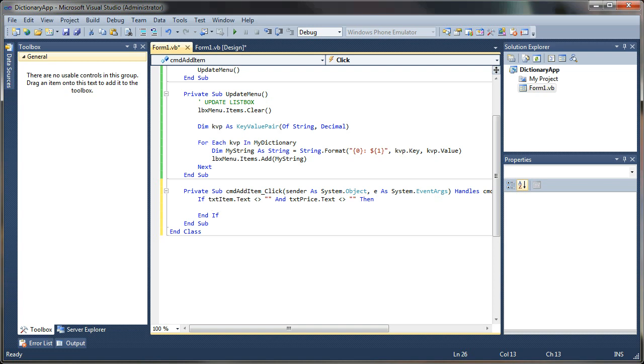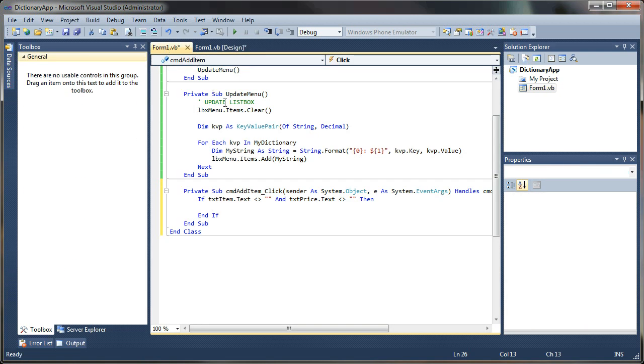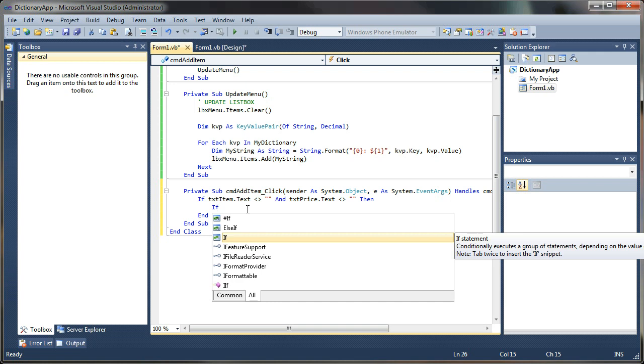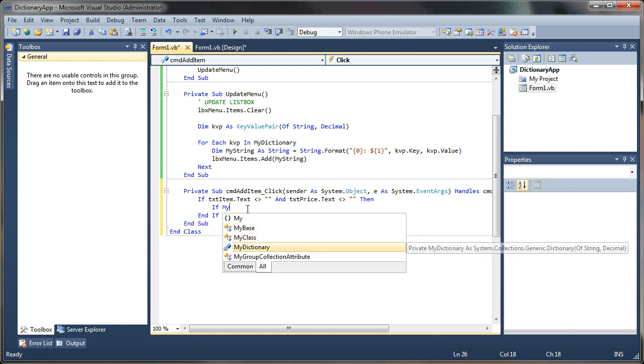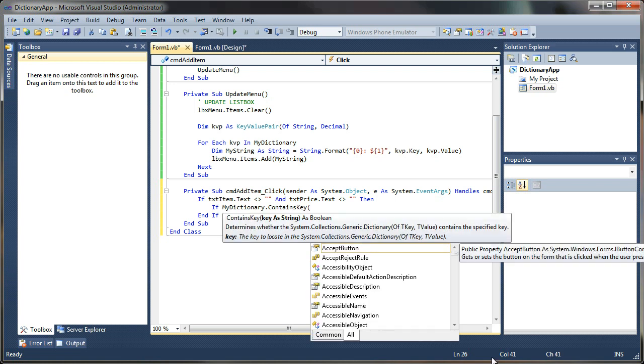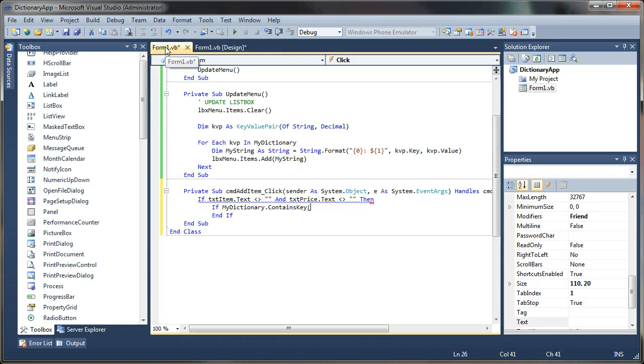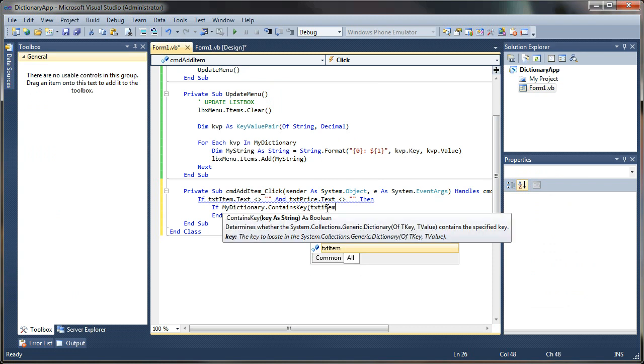we want to check and see if the dictionary already contains the key that we're trying to add, because you can't add duplicate items. If the cheeseburger already exists, you can't add it again, otherwise it's going to throw back an error at us. Those indexes or keys have to be unique. So we'll say If myDictionary.ContainsKey, and the key we want to check for will be our item text, so txtItem.Text.